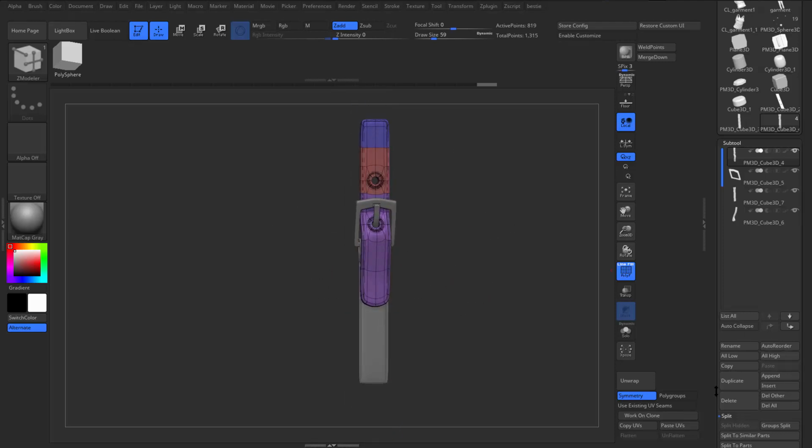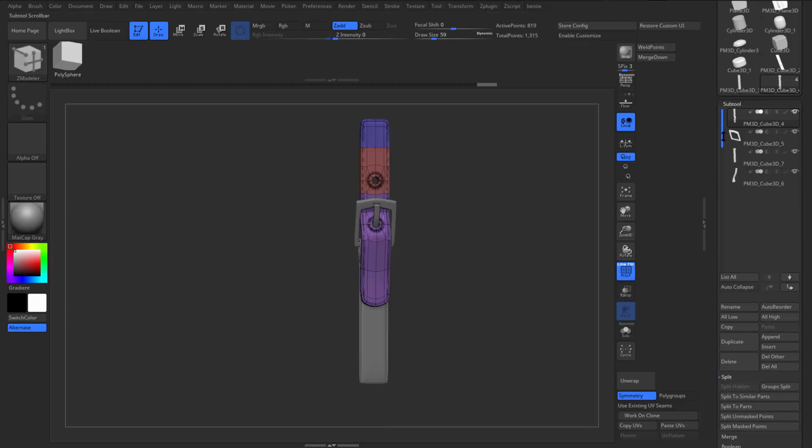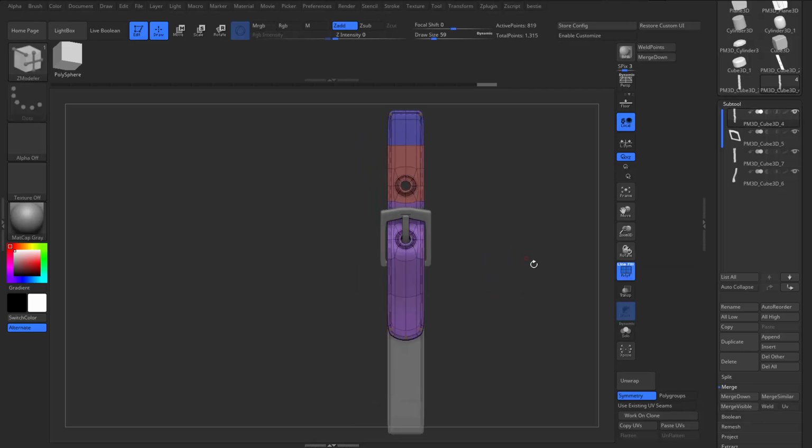Let me actually merge everything together. I'm gonna go to the very top and merge down again and again. Whoops, does it do anything? It's not doing anything. I'm gonna go for merge visible then. No? I think ZBrush is having trouble again. Let me pause this video and reopen ZBrush so we can keep on working.